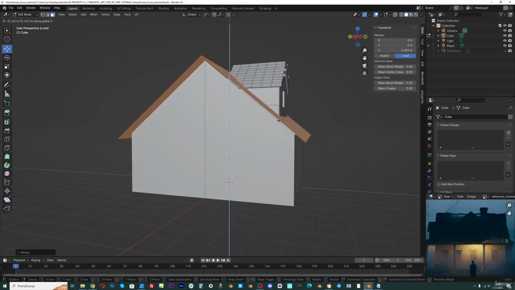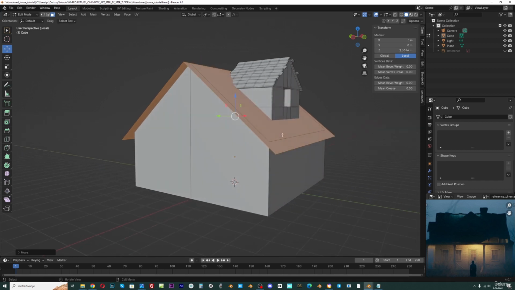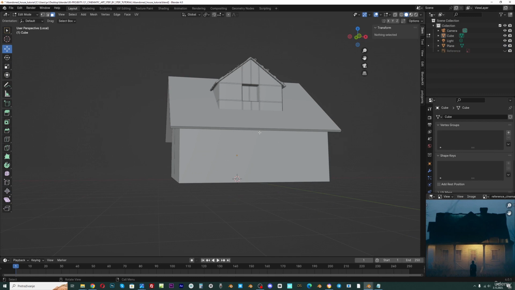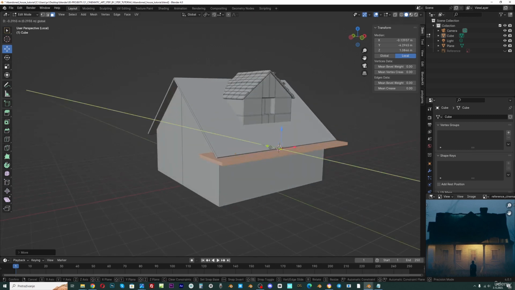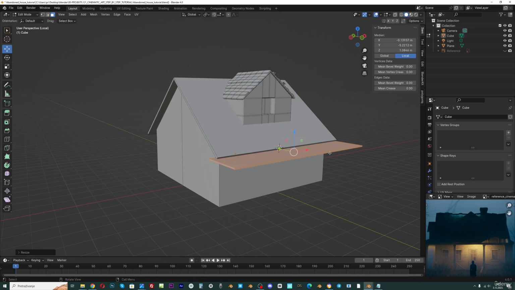and G Z to bring this down, and now Alt T, extrude along normals, and just move the mouse up. I will hold Shift and right click to place the cursor here, and now I will add a cube. S Z to scale this on the Z axis, S X to scale this on the X axis, and now we can move this out, maybe S Z again, R X to rotate this a little to about here.